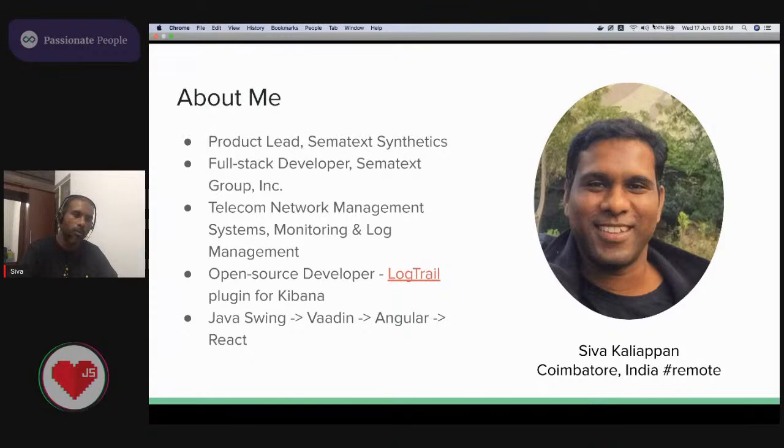My journey with software development started with working on telecom network management software systems. This is basically monitoring telecommunication equipment, and then in the last 3 to 4 years I moved to monitoring and log management, and in Sematext I mostly work on this. I am also an open source developer, and I am the author of the LogTrail plugin for Kibana. It's a famous plugin for viewing logs in Kibana, and I also have a bunch of plugins for Graylog.